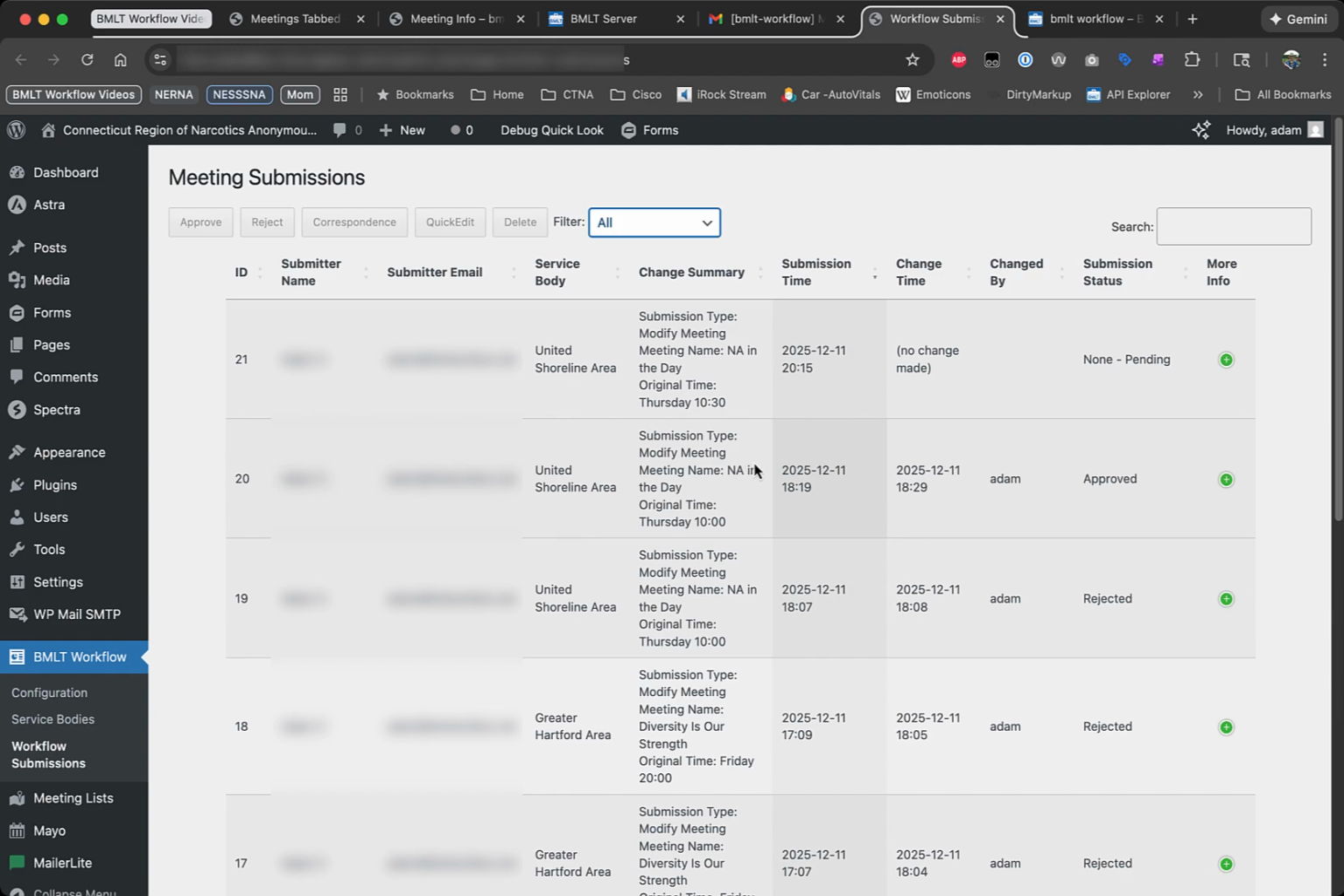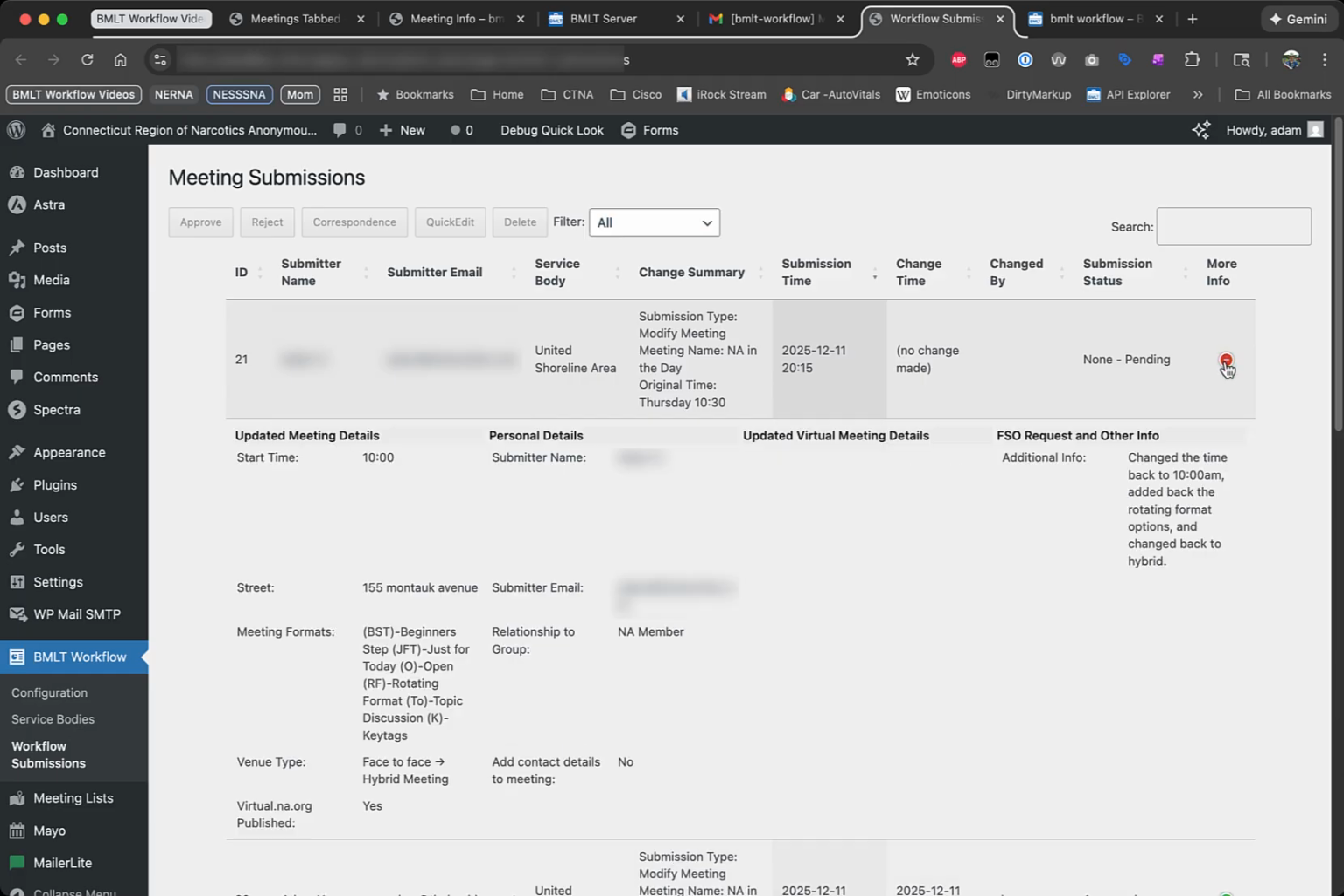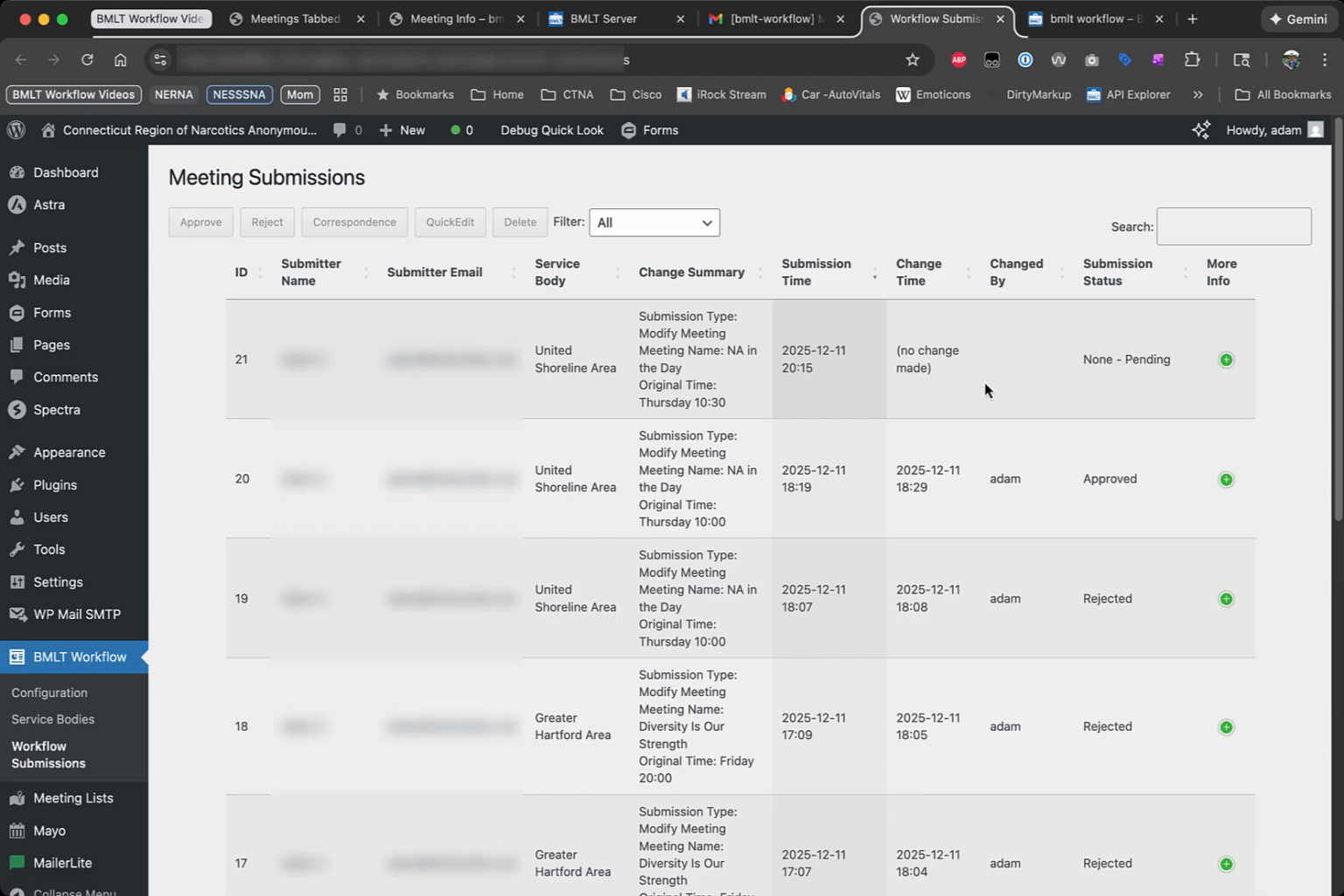The first thing I want to show you is that there's a plus here to show more info. This expands to show you the submission details. It's going to show you almost the same type of stuff that's already in the submission email. It doesn't show you all the meeting details, so I'm just going to close that here. That's if you just want a quick glance.